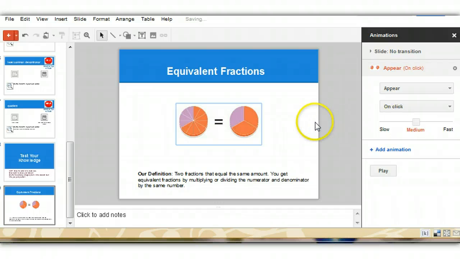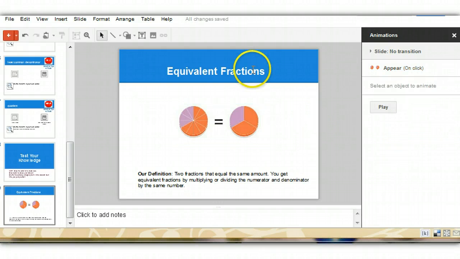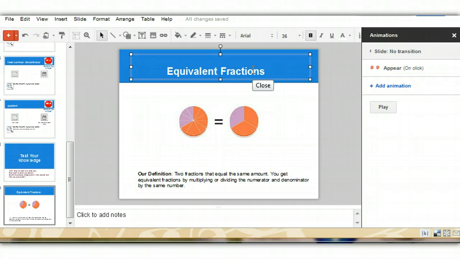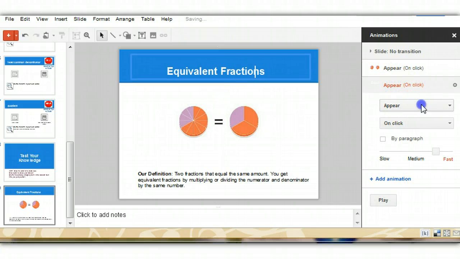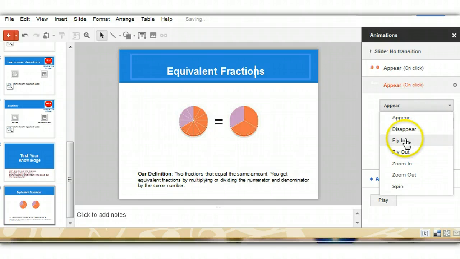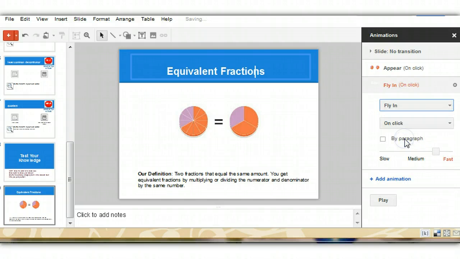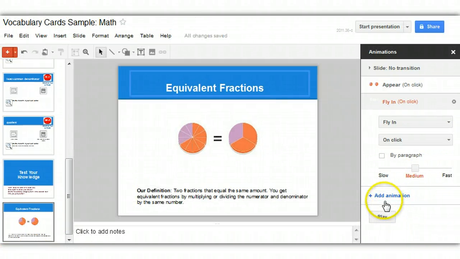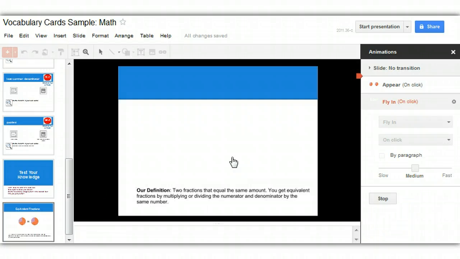Now the last thing I want to do is to add the answer. I want this to fly in last. So I click on it, I add an animation. And again, I thought I would make it fly in, but that's your choice. Go ahead and choose fly in and medium. To test this, you can just go ahead and choose play. And click on the card.